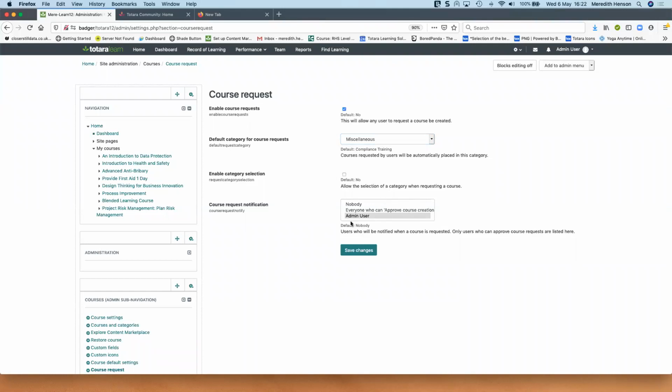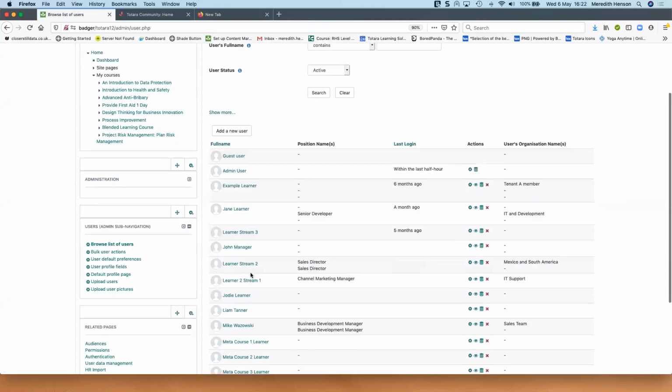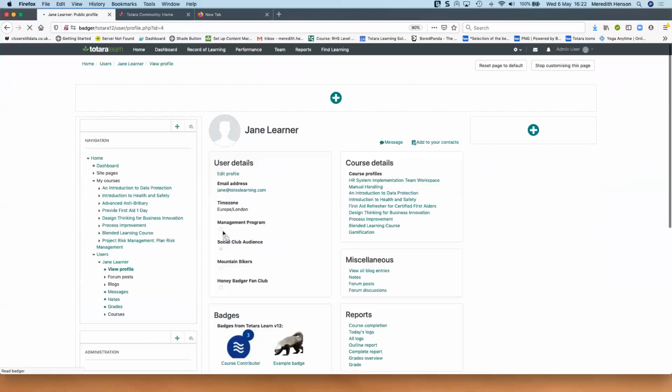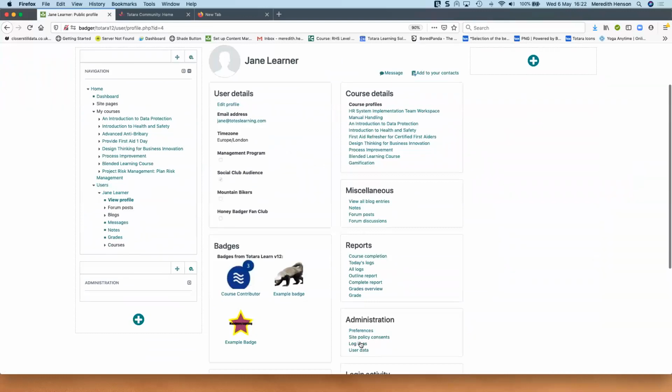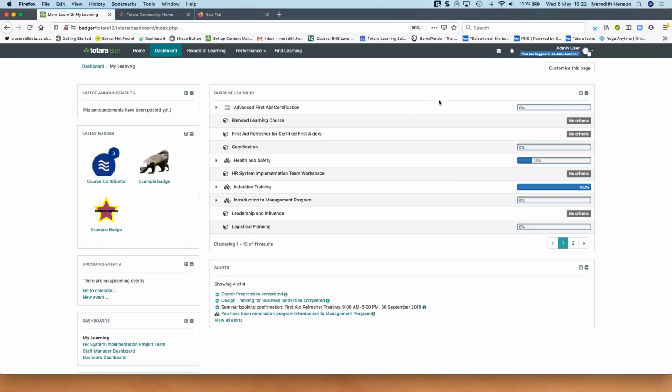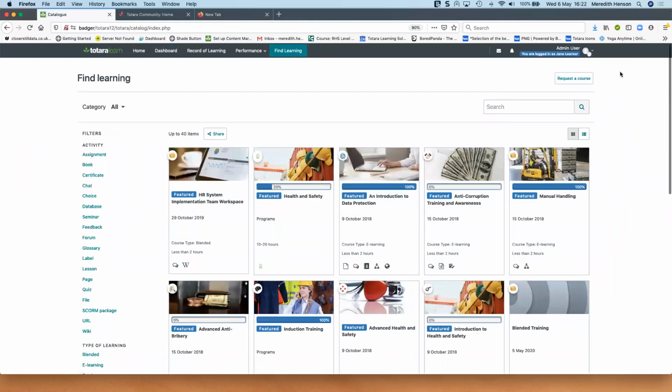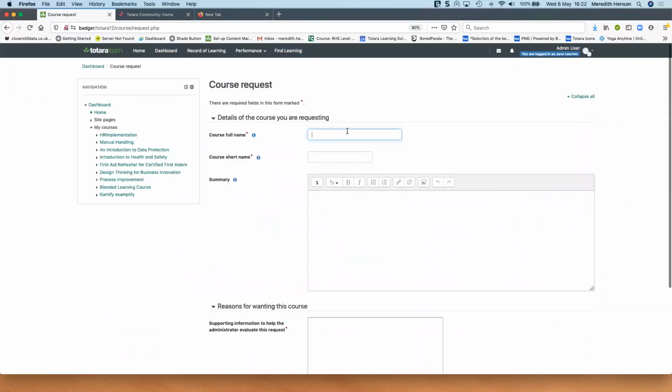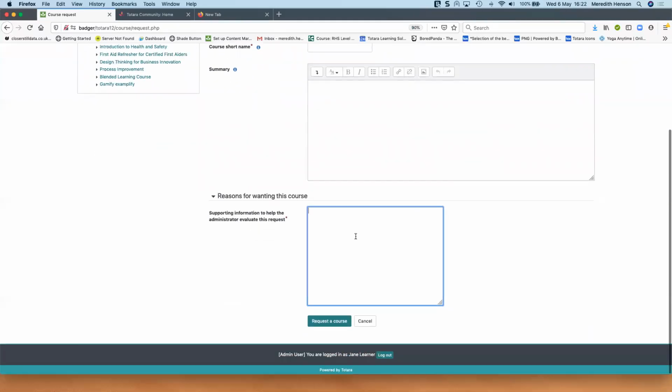Let's go through and show you what that looks like. So I'm going to log in as my Jane learner. Come on, Jane, welcome to the stage. Login as. So Jane can go to the course catalogue and can request a course. And there we've got the course full name, the course short name, a summary. This can again be changed after the fact, but Jane can make some suggestions, and she can provide a reason for wanting to create this course.